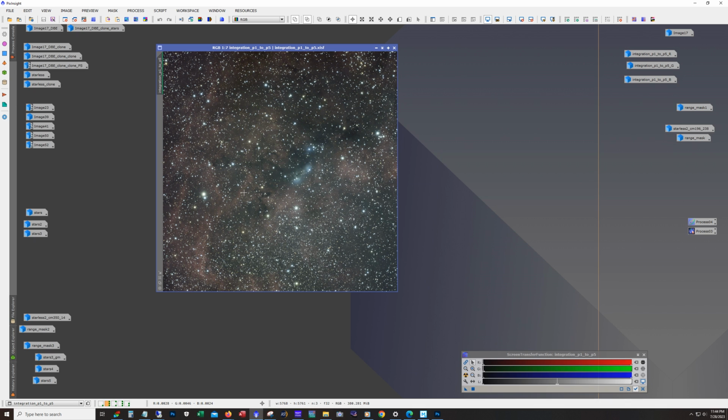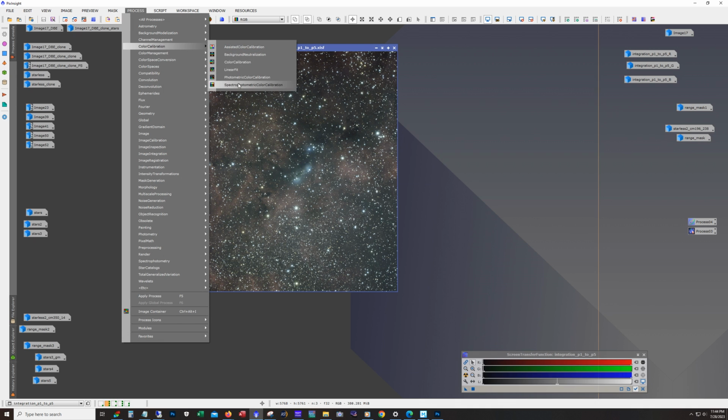I tried using the spectro, whatever you want to call it, where is it? Spectrophotometric color calibration. So this is usually what I use for broadband color calibration, but it wasn't quite getting it done. The results were weird, and I ended up getting some strange tints to the red, and it didn't work. I tried doing color calibration the old-fashioned way, with background neutralization. What I ended up going with and what worked out the best was actually doing the old school trick of using linear fit.